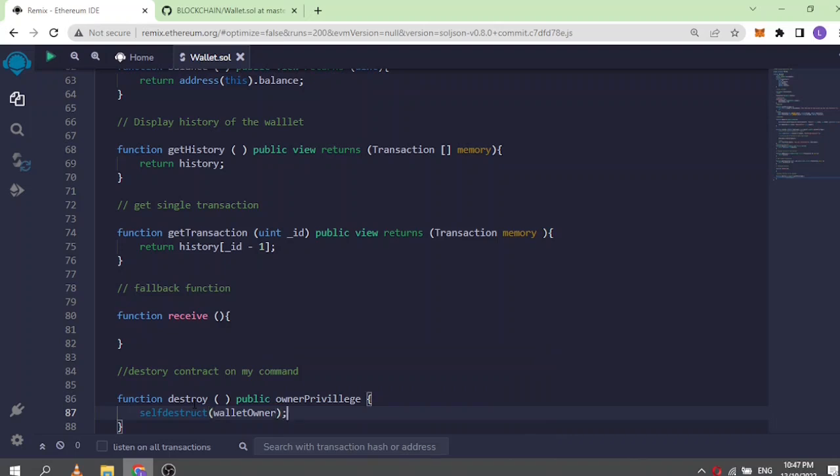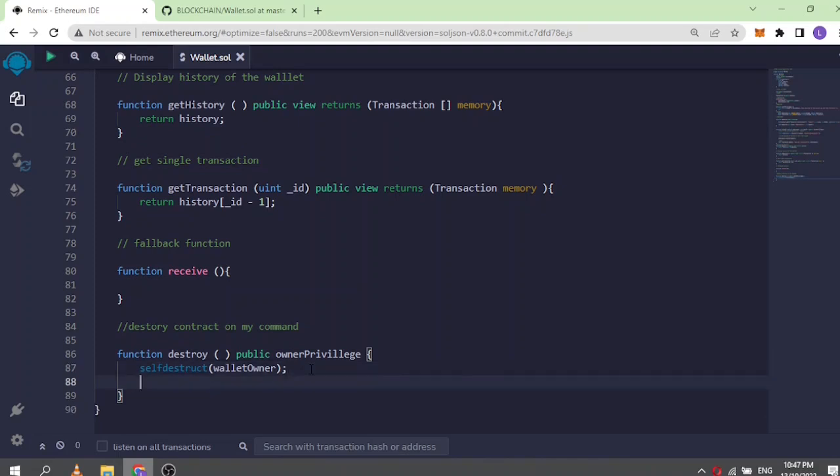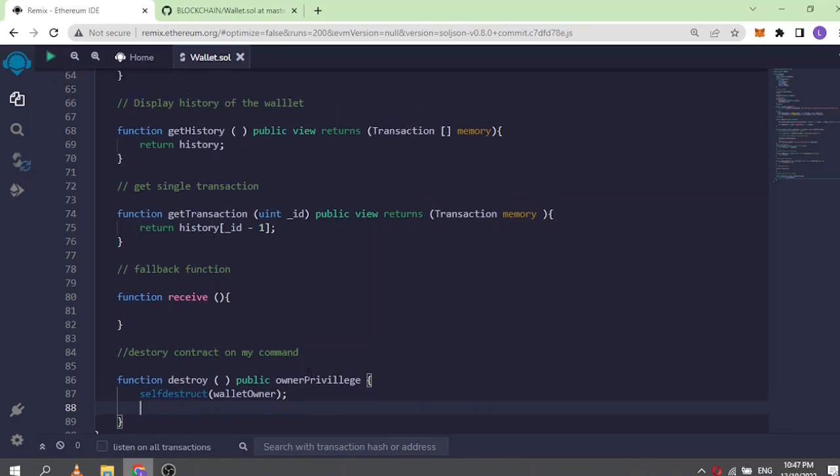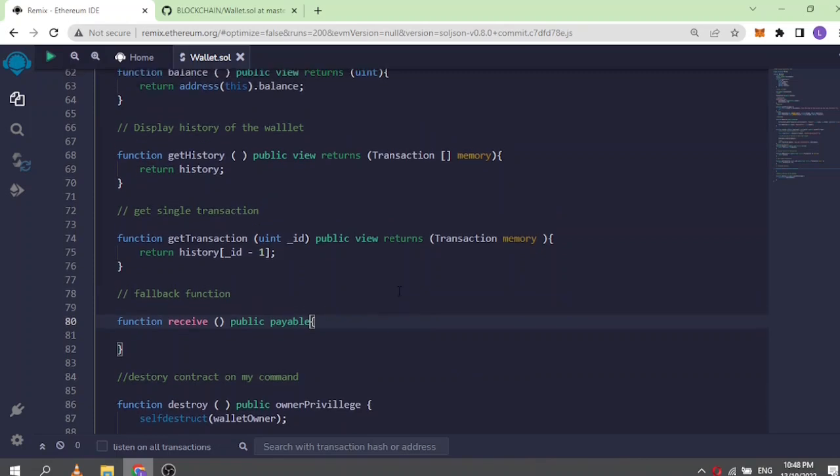Alright, I think that's all for this contract. Long enough, 90 lines. Let me just go through it one more time and see if there's anything I can edit. Alright, I just realized I didn't put payable here, so this needs to be payable. Public and payable. Good. Thank God I cross-checked it. And let's go up a bit.